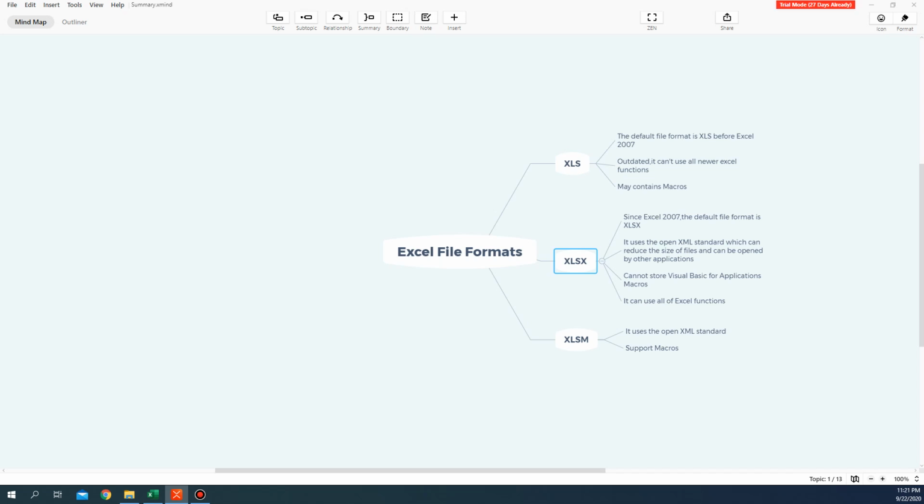Secondly, XLSX. Since Excel 2007, the default file format is XLSX. It uses the OpenXML standard, which is a computer language that automatically compresses the data and is generally accessible with other applications. So it is compressed compared with XLS. It can reduce the size of your Excel files.